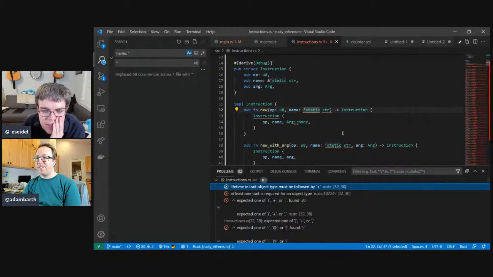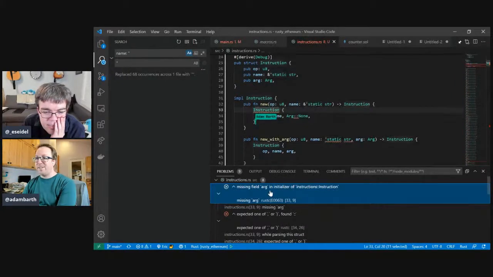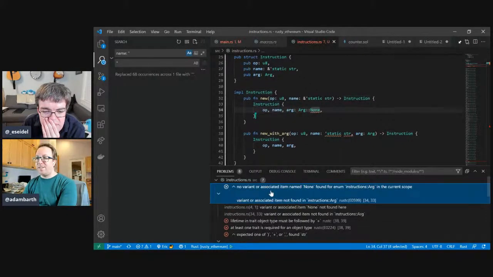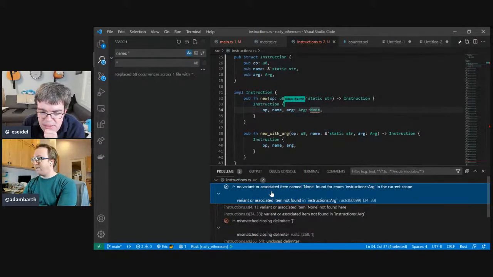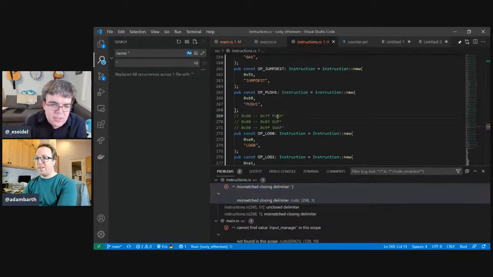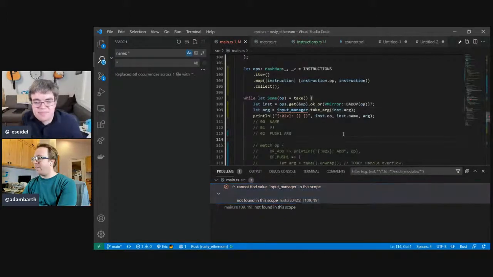Lifetime trait must be followed by plus. Lifetime and trait object. Oh, this is... Missing field arg. Cool. I agree. No variant or associated name, none. Oh, it's void and none. Mismatched delimiter. Yeah. Cannot find input manager. Okay.